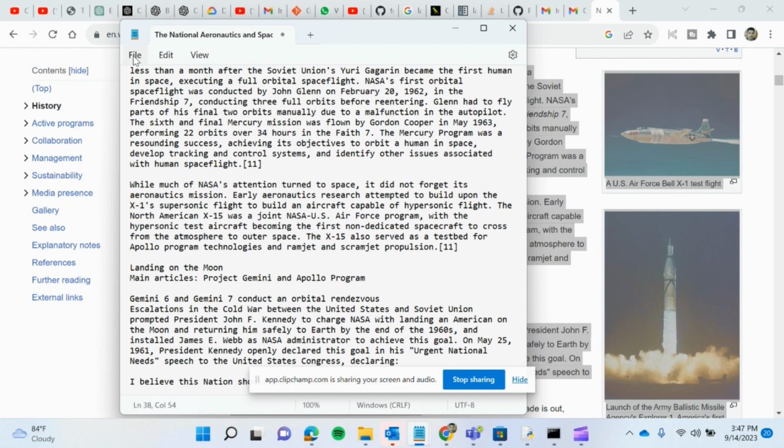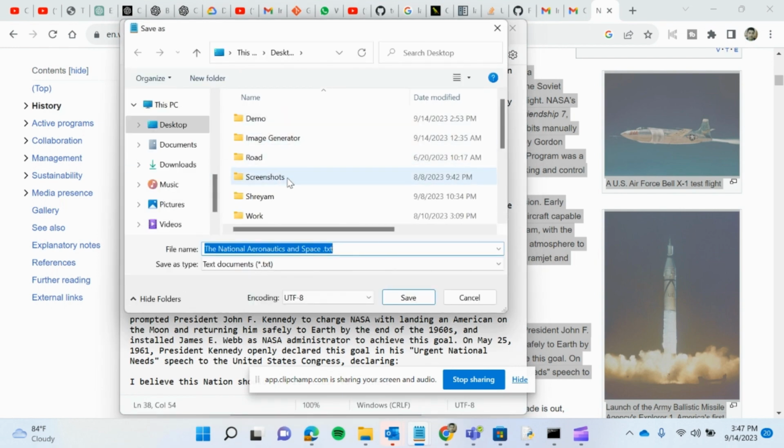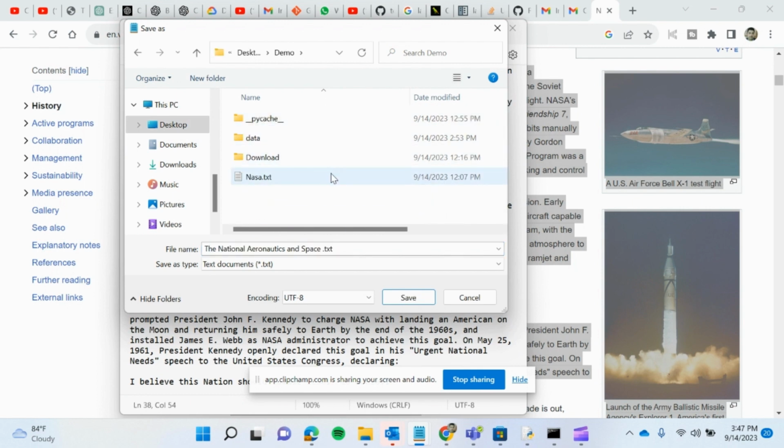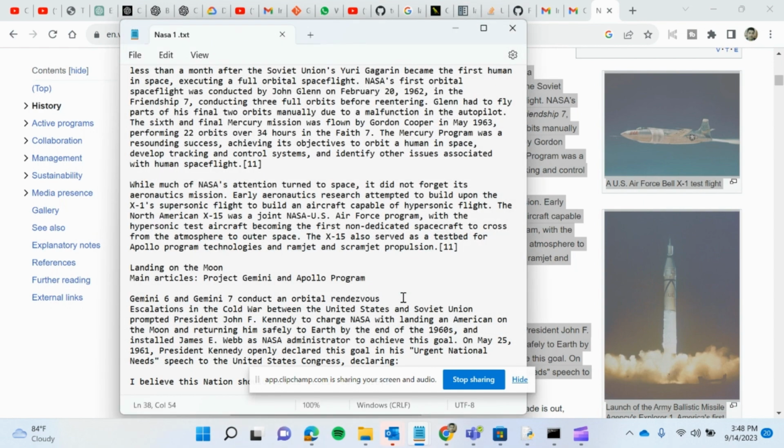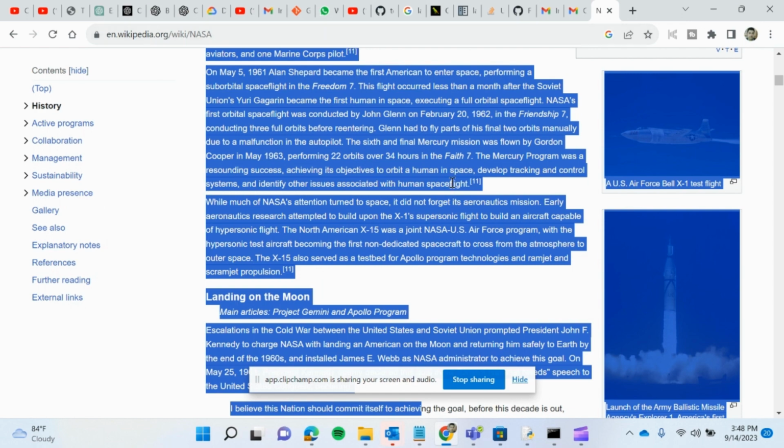Okay, and I will save it inside a folder. Let's say I will put it inside this demo folder, and there's a folder called data. Though I've already created one NASA file, I can create another one. That's not a problem. Okay, so I'll name it NASA1, and I will keep it there.